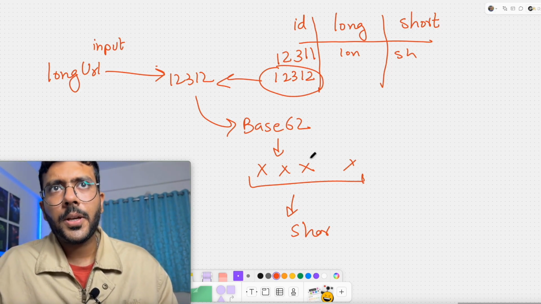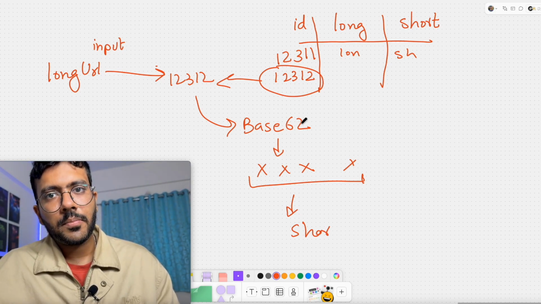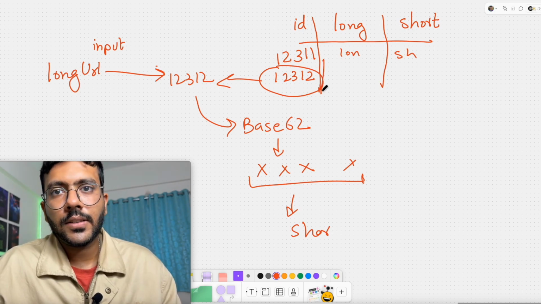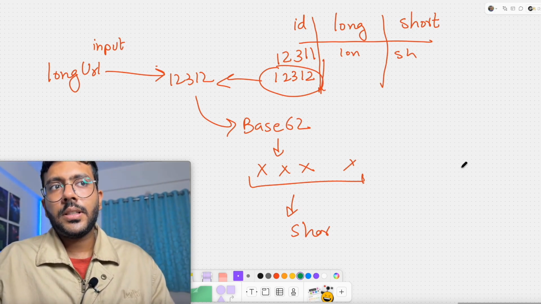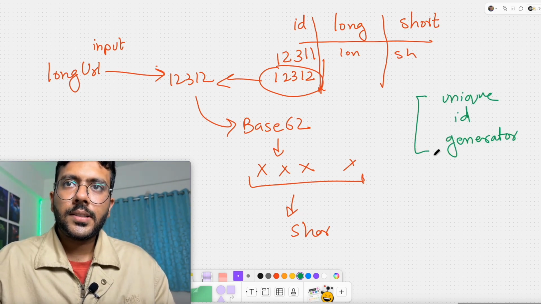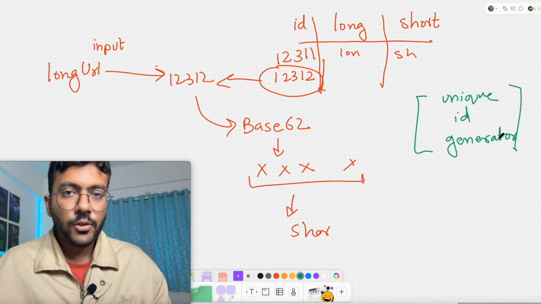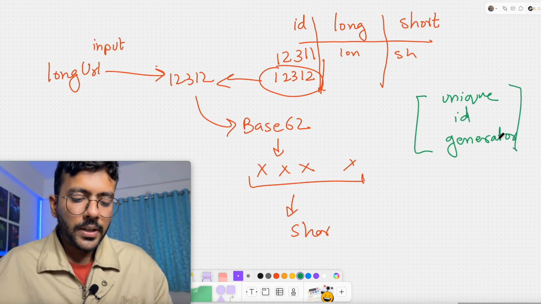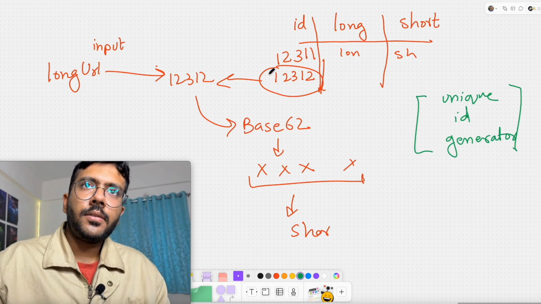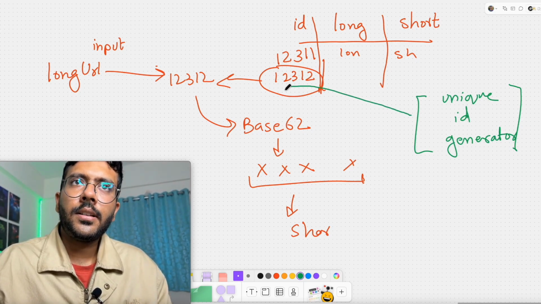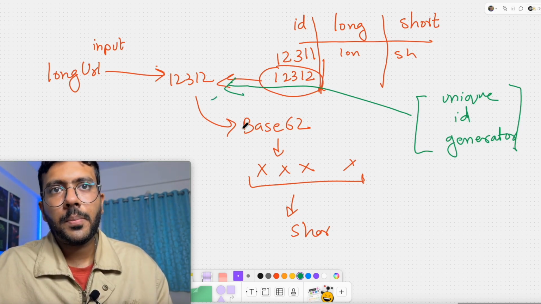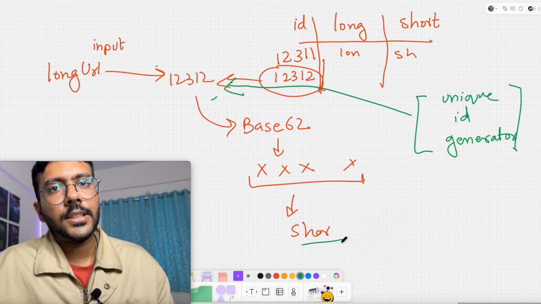Here the obvious question would be, if this is the case, someone can always predict what the next short URL will be, because these IDs are generally sequential in nature. To prevent that, we can use a different service, that is a unique ID generator. How this works is a completely different topic for system design. I will cover that topic in the next video probably. The link will be in the I button at the top. Anyways, for now you can assume that this unique ID generator will generate random IDs uniquely, which can be taken as input to the base 62 converter, and we can get the shorter URL.